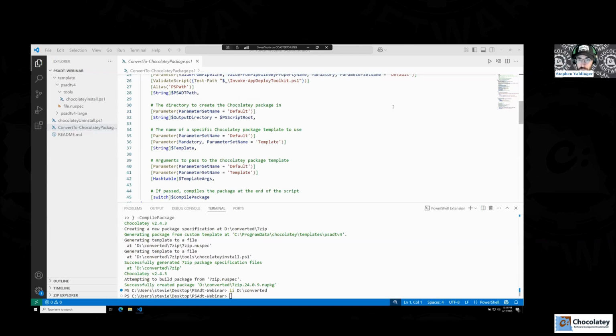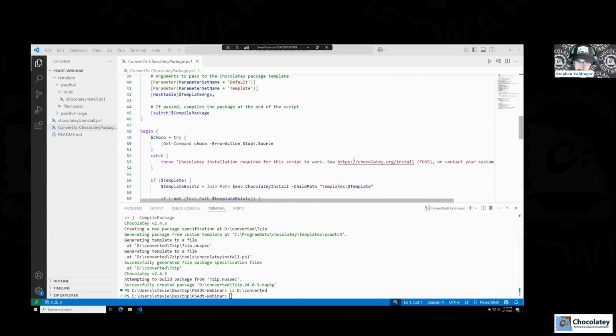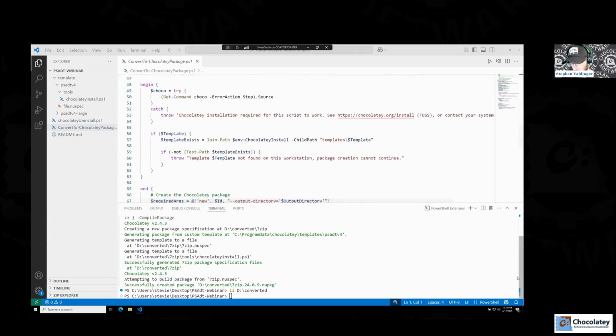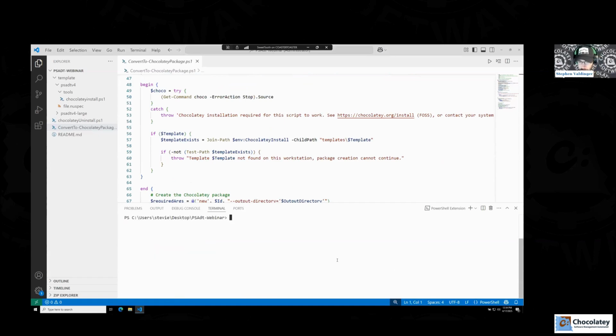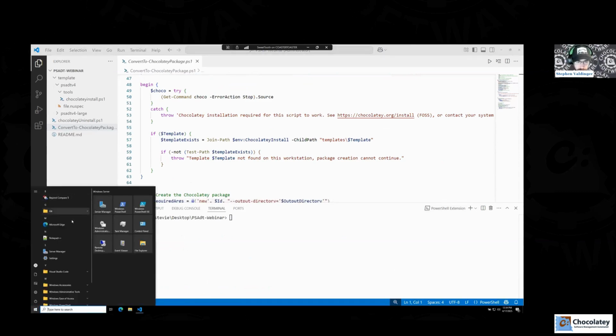So now that we've got this Chocolatey package created, we've used this convert script. Let's go ahead and install this 7-zip application, shall we? So I'm going to clear my screen and, just so there's no smoke and mirrors going on here, click start, look at my applications. I don't see it there.